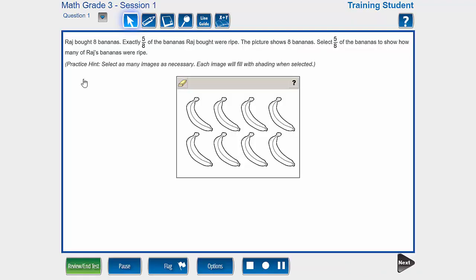So, Raj bought 8 bananas. Exactly the fraction, 5/8 of the bananas Raj bought were ripe. The picture shows 8 bananas. Select the fraction, 5/8 of the bananas to show how many of Raj's bananas were ripe.